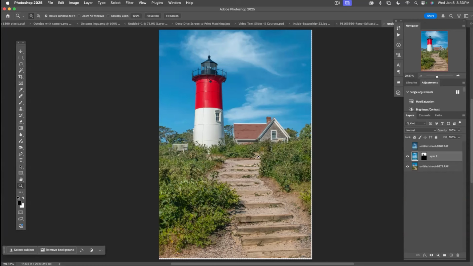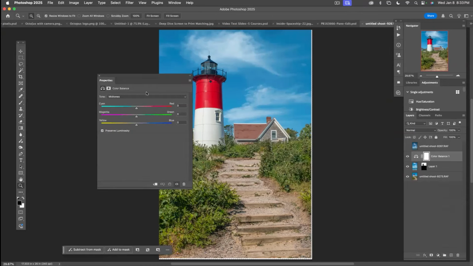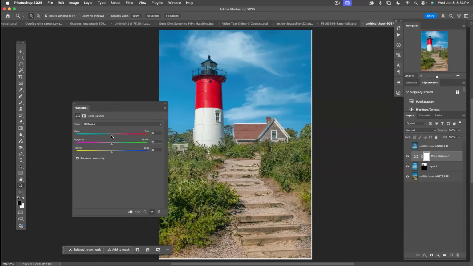I'm still not sure about the foreground color balance. As long as we're here, let's do another one. We'll go right to color balance like we did with that other shot. And let's do that same thing. I'm just looking at the foreground. Yep, it needs a little warmth. And I didn't do any masking. I'm just doing it to the entire image.